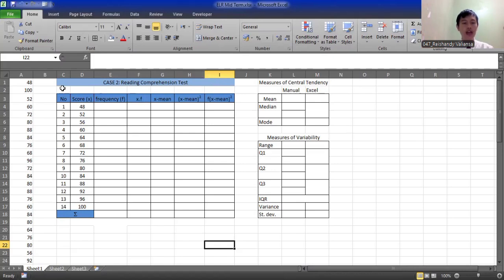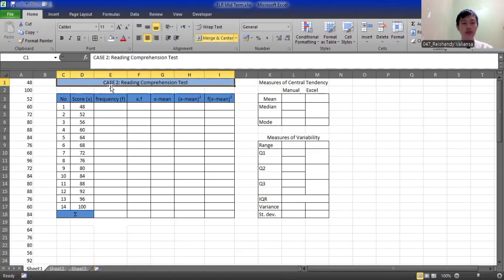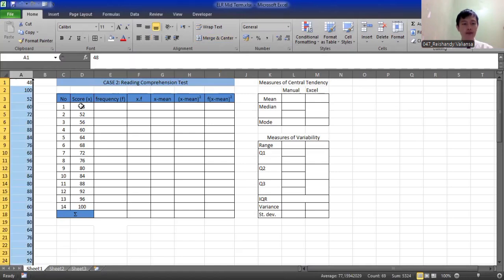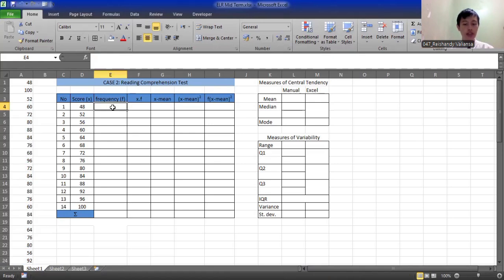Now for this case, I chose case number 2, which is students' reading comprehension test result. And here are the raw data, and I have written it over here. Now it's time to look for the frequency and the other problem over here, because before getting into the measures, we need to fill the table to help us with calculating this. So let's start with the frequency.